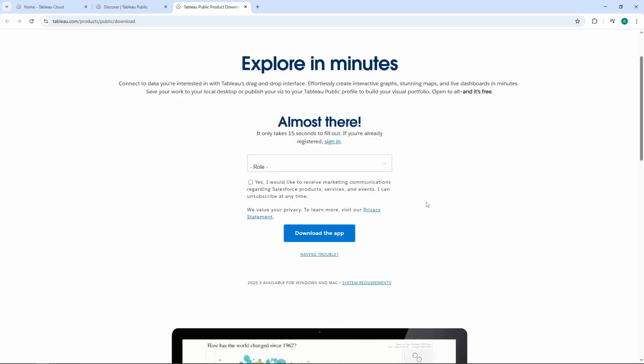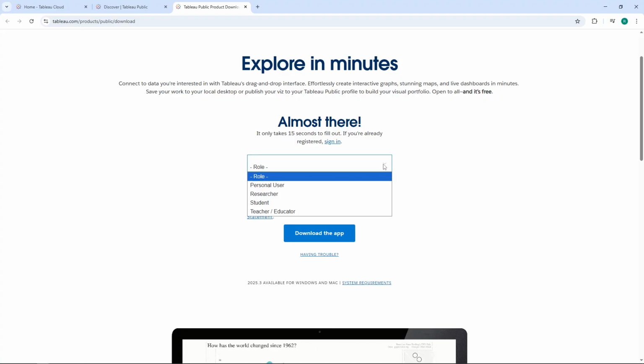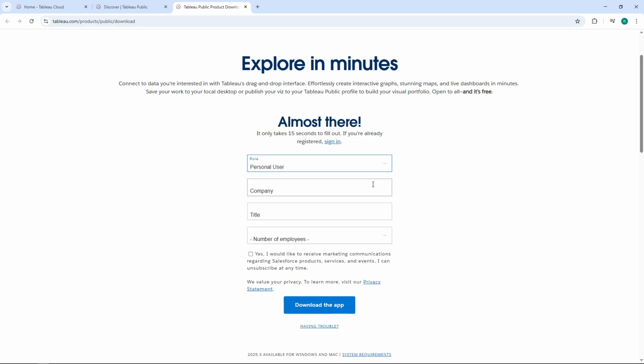You'll now be directed to the Sign Up page. Here, Tableau needs a bit of information about who you are and how you plan to use the software. Look for the Role drop-down menu and click on it. You'll see several options including personal, researcher, student, or teacher/educator. Select the option that best describes your situation. This helps Tableau understand its user base and provide relevant resources.